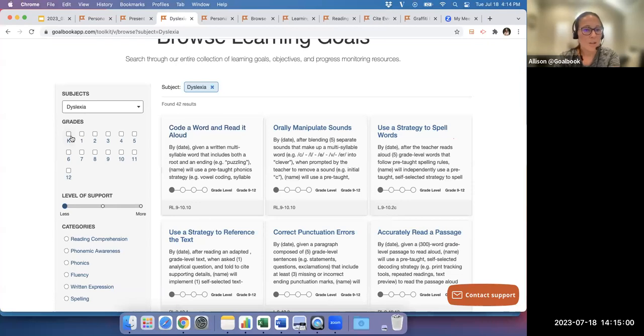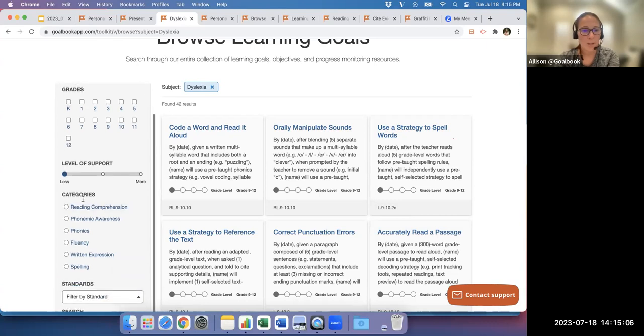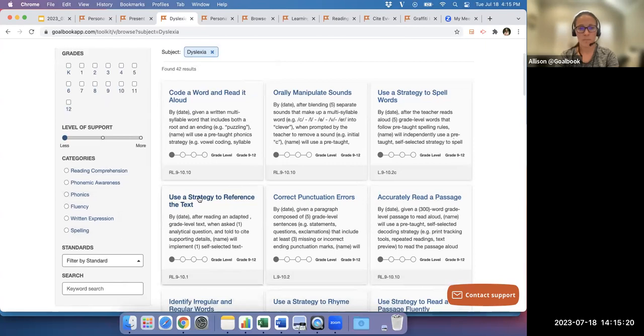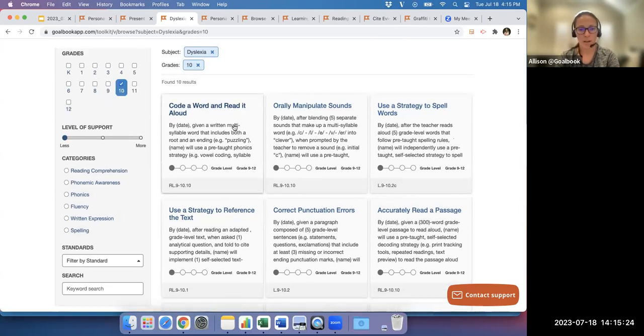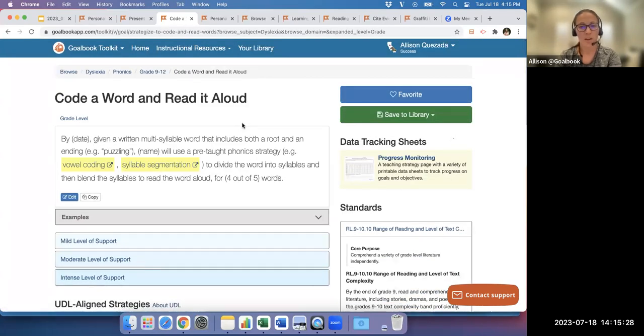Within dyslexia, you can select from grades K through 12. You have the level of support dial. Your categories within dyslexia are going to be reading comprehension, phonemic awareness, phonics, fluency, written expression, and spelling. I'm going to filter for 10th grade. Select the first tile here.